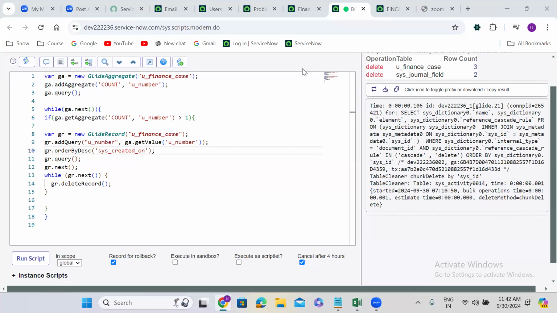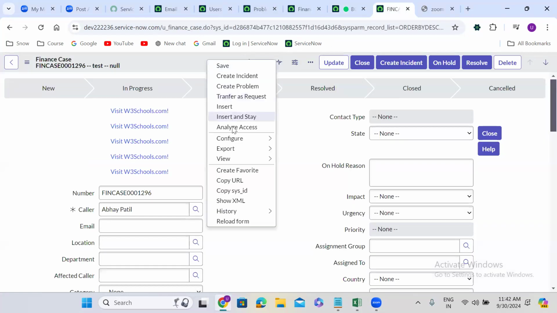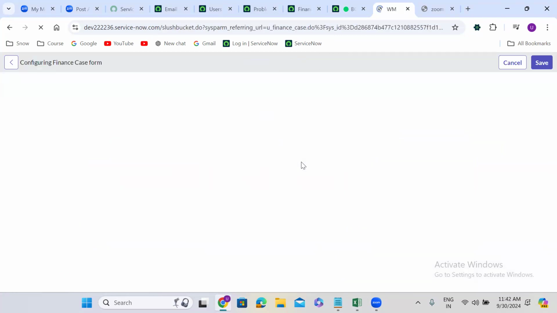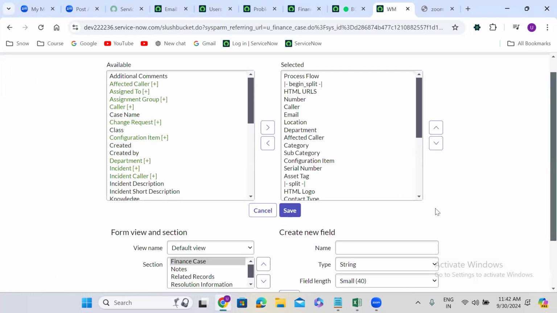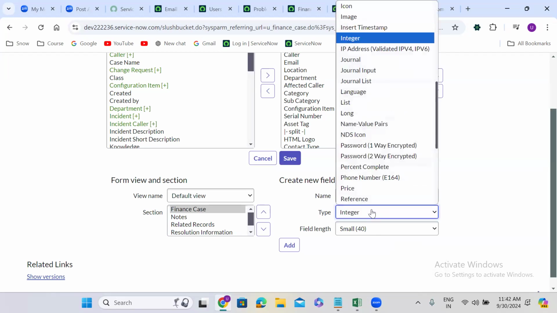So that is how you use glide aggregate to get the counts, guys. Now I'm creating a field on the finance case table. Right click, configure, go to form layout. It is an integer type field, guys.